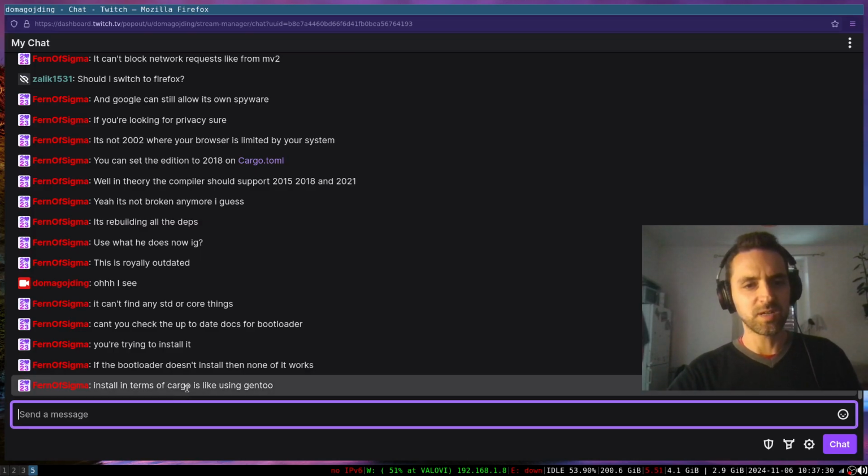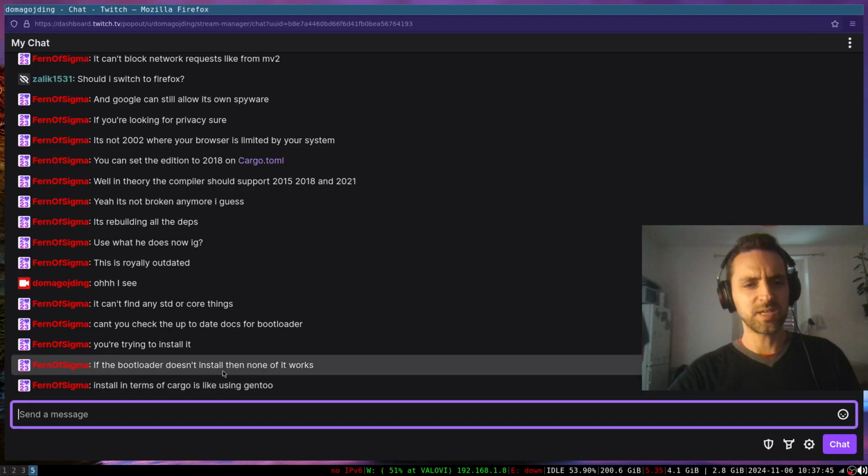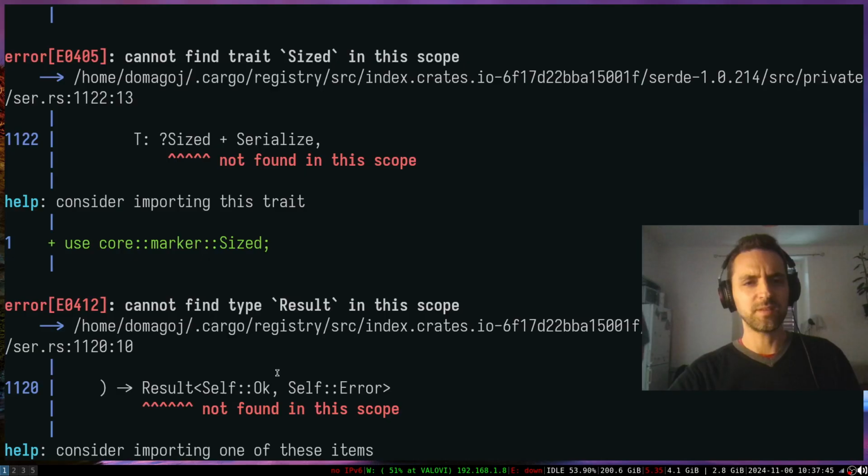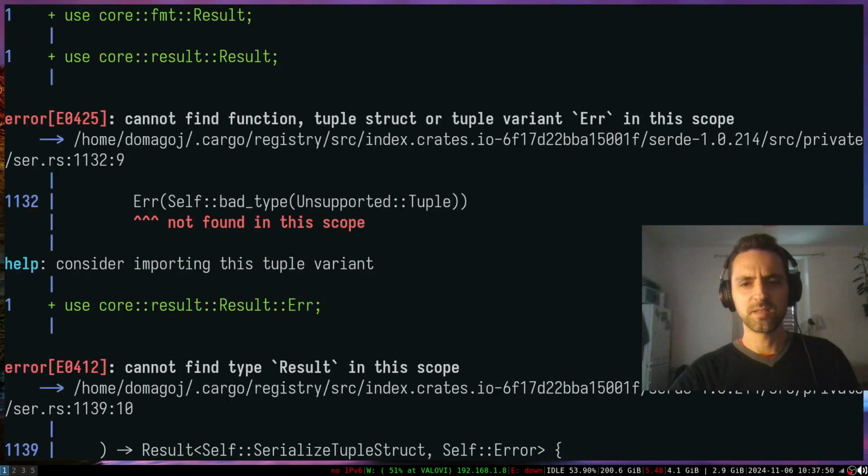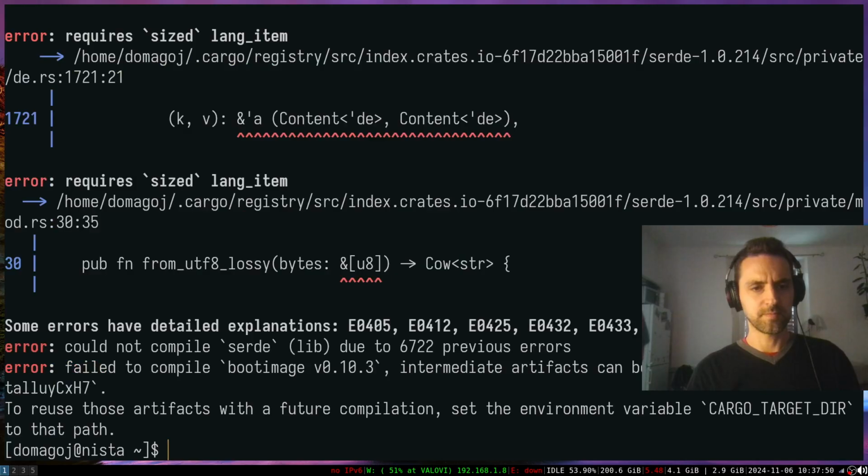Install it in terms of cargo is like using Gentoo. Yeah, I had that a long time ago. You put all those flags to install the thing. So you mean I don't have some flags enabled? If the bootloader doesn't install, then... but I'm confused because some errors have detailed explanations. It failed to compile the boot image. Isn't that different from the loader? Cargo.